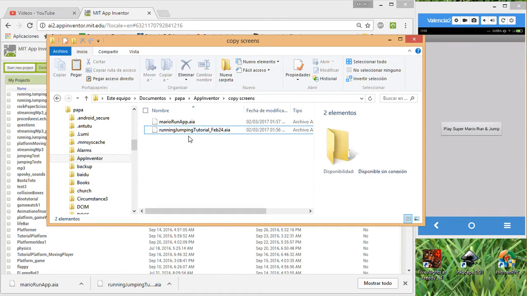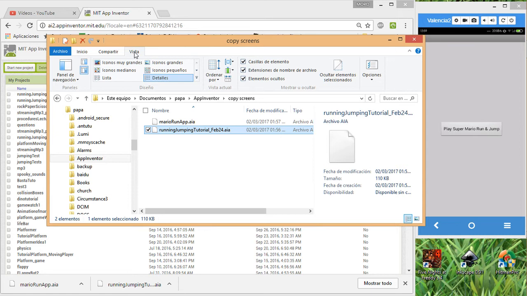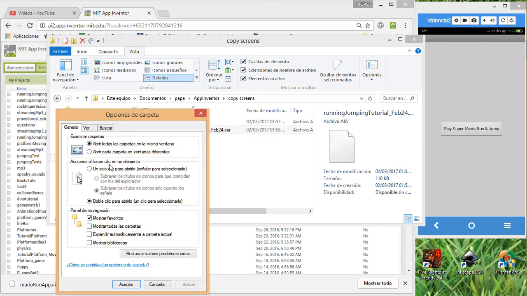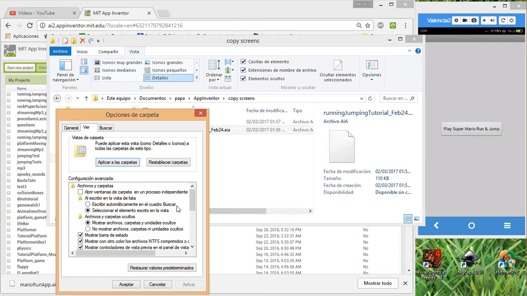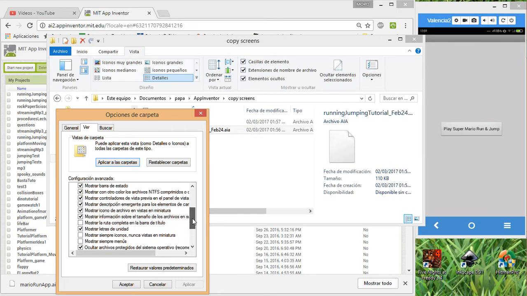What if you cannot see the extension here? It's because maybe you have to modify some options here in View, and then you go to Options, and then you look for the one that says show the extensions. Okay, so I guess it is one of these ones. You use this to show the extension of the names of the files, and you will be able to change these files.